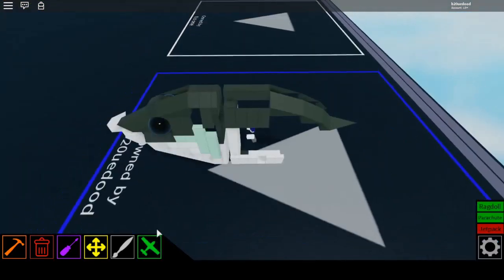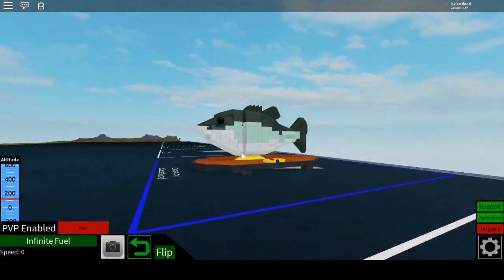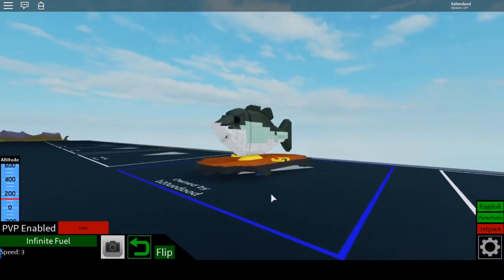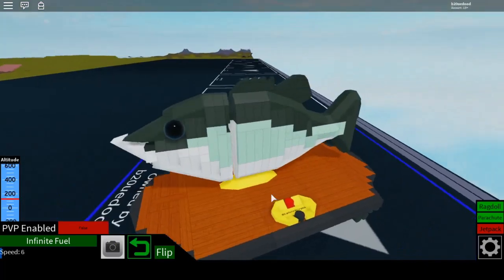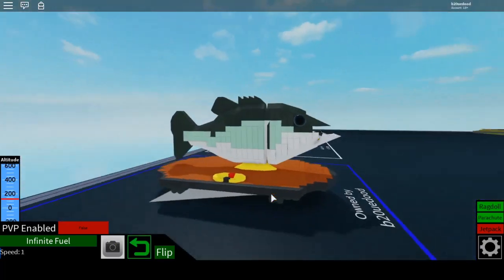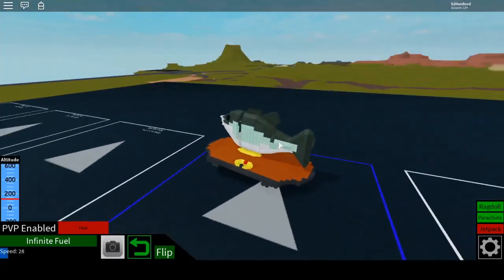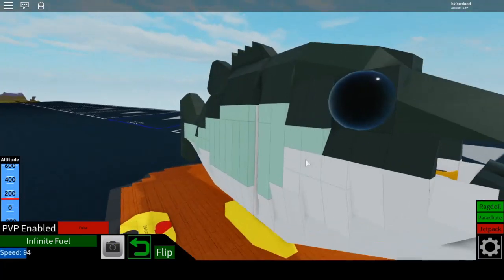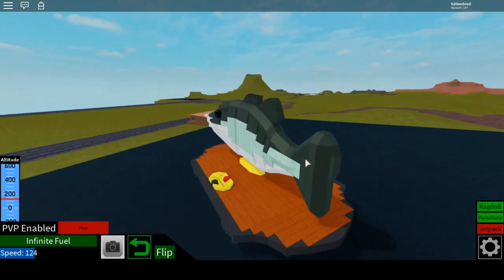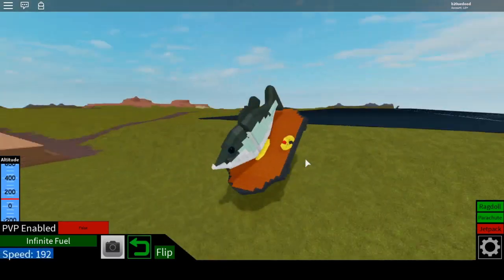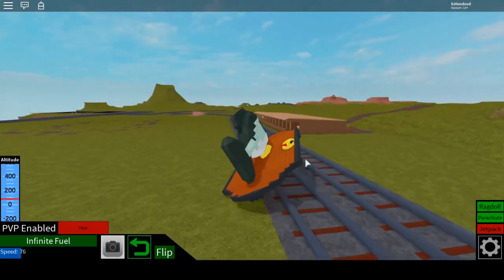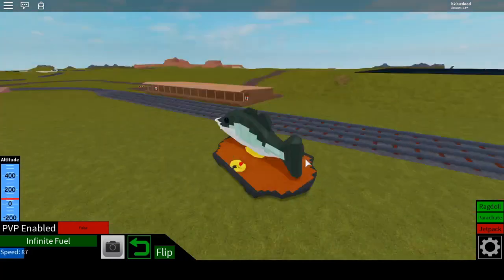But this one's a little bit different because it hovers, it honks at you, and yeah, it's pretty great. You can just go up to people, honk at them with your fish, and hover off, drive all over them and spin around in circles and do a little happy fish dance.